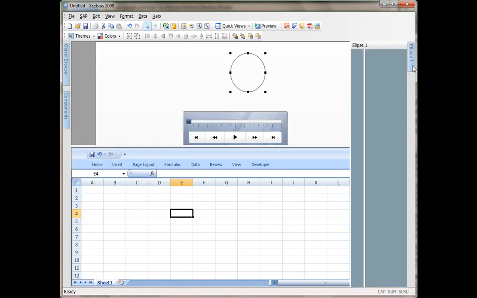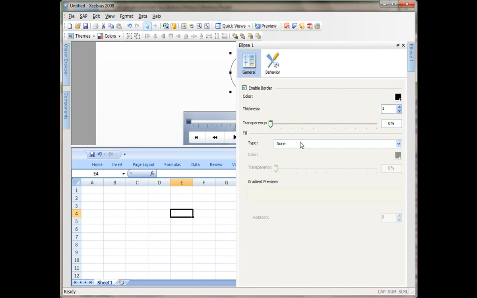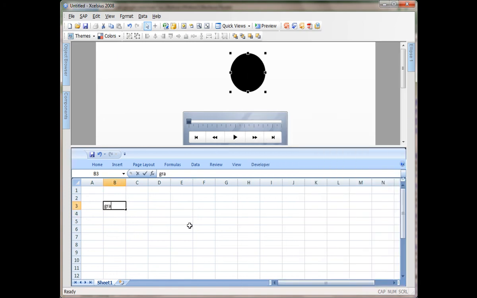If you look at the properties of the ellipse, you can bind the fill to a color. In our case, I'm going to do gray and red. So simply type the colors. You can use hexadecimal. You can use RGB colors, enclosed in brackets, separated by commas. There's a variety of formats that Xcelsius supports now for color binding. In our case, I'm just using gray for inactive and red for active. So it's going to blink red, gray, and so on.